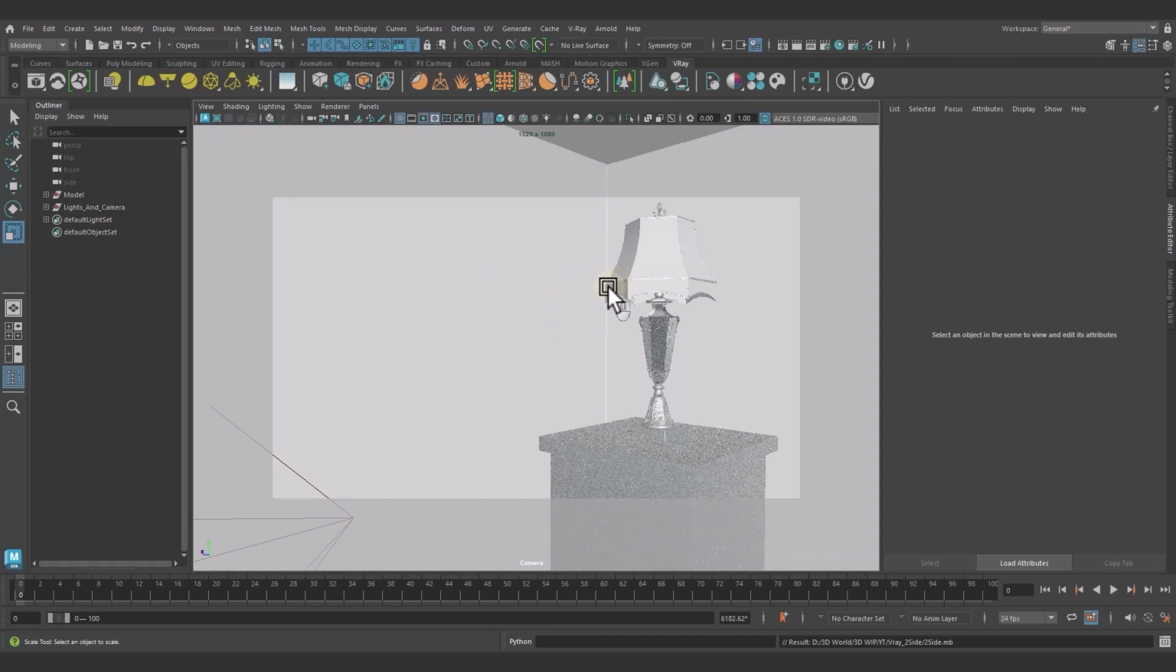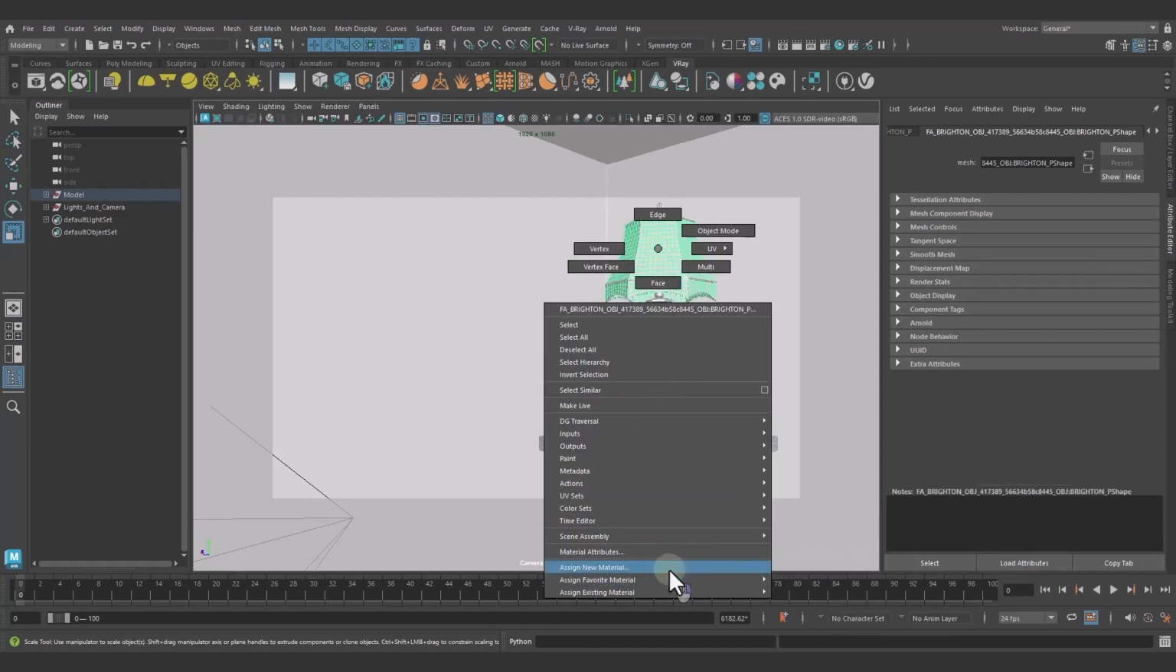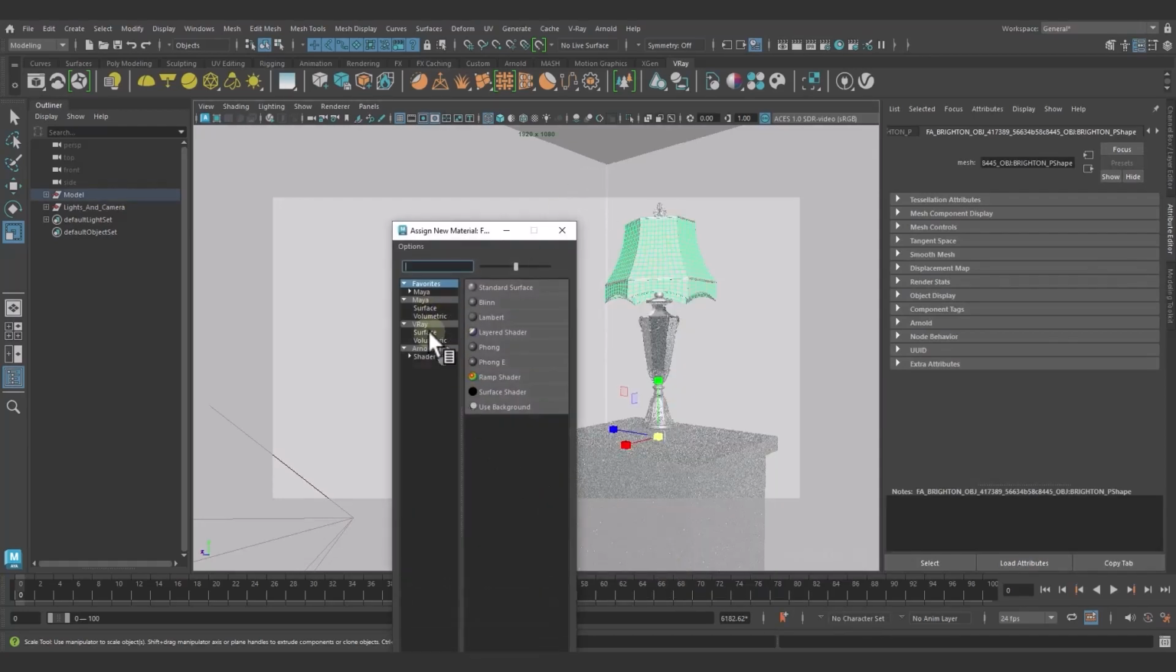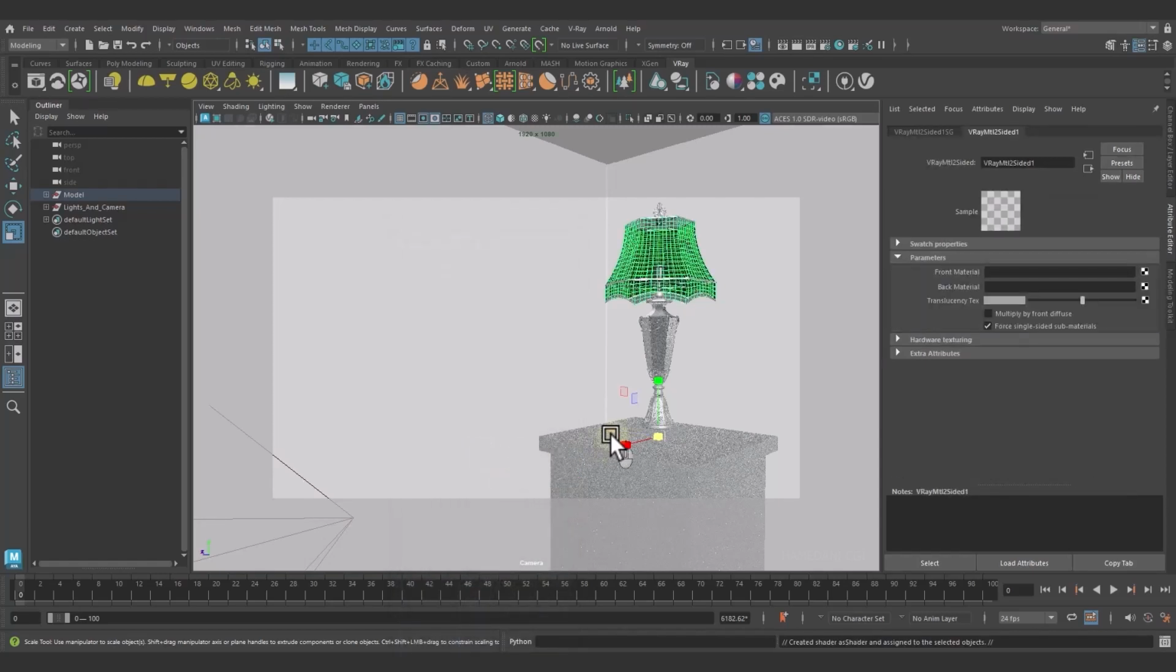Let's start to make this material. First, I assign VRay 2Sided to this object. As you see, VRay 2Sided material needs two materials.